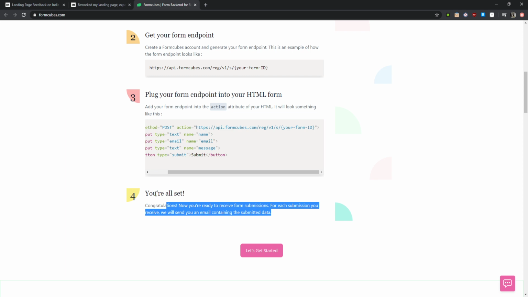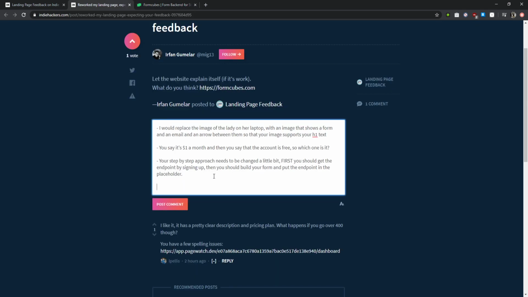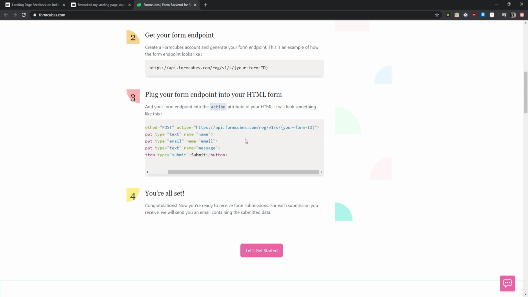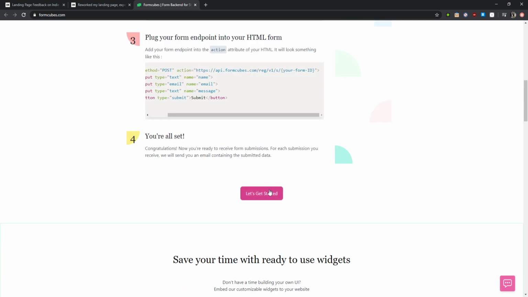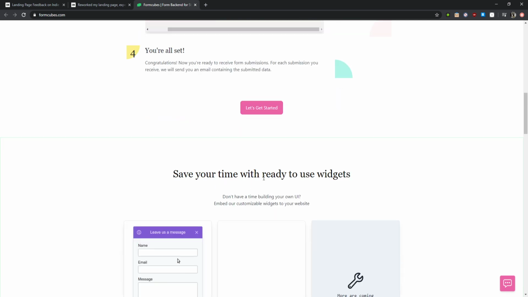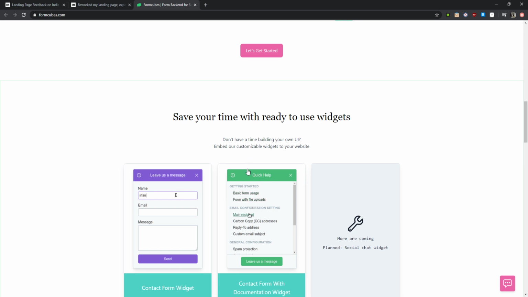This number 4 is probably too much. You don't need to explain it as a number 4. So definitely you don't need a number, because it's not a step, right? A step is something that you do. So let's get started. Save your time with ready-to-use widgets.